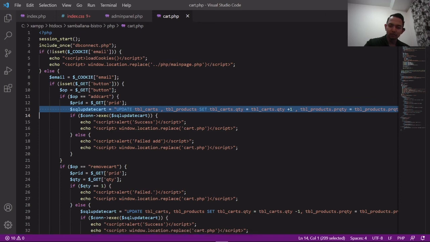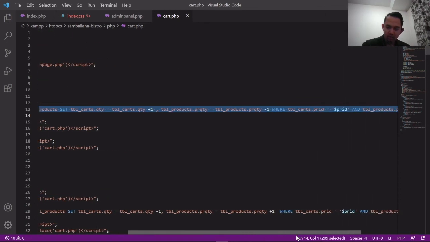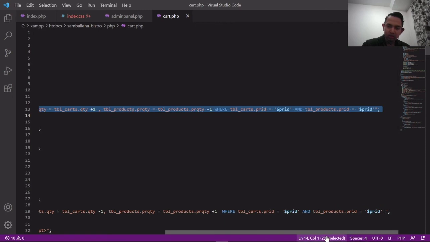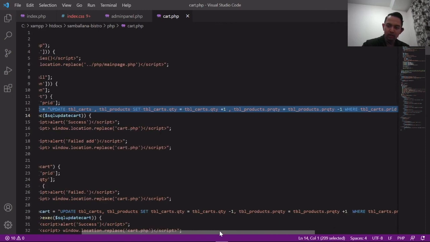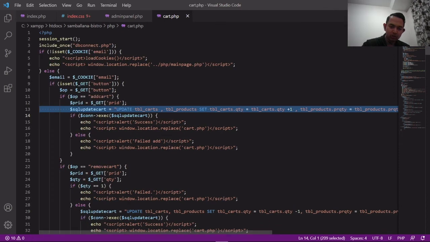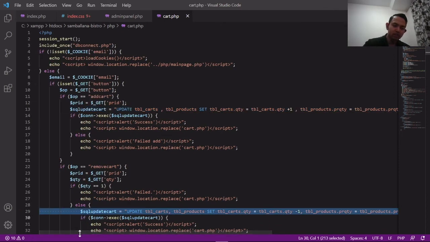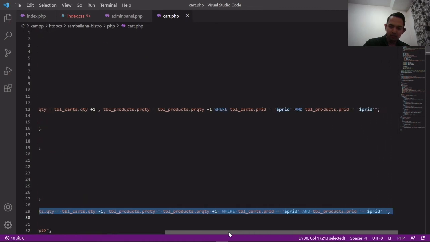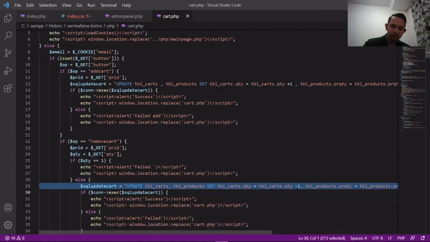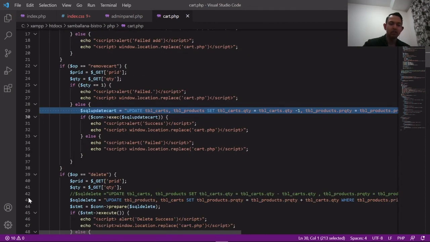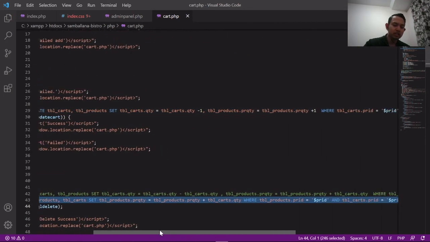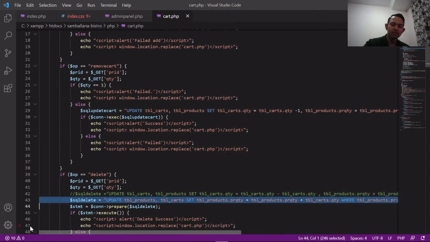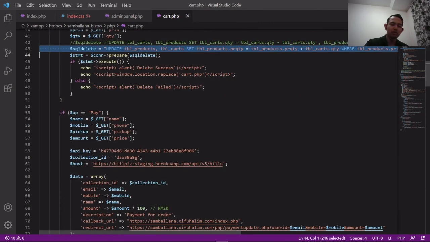Wait, my laptop is quite laggy tonight, I don't know why. So this is the code that I just reconstructed. Same goes to this one, line 21. This is for the remove cart. And the other one, yes, this one is for the delete button, the X button. So this is the code that I reconstructed, so that it will also update the products in the main page units.